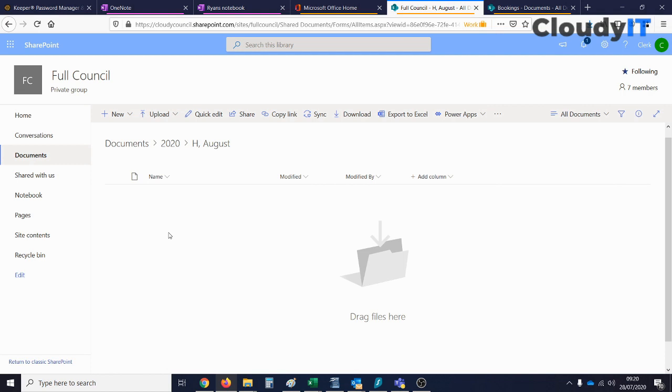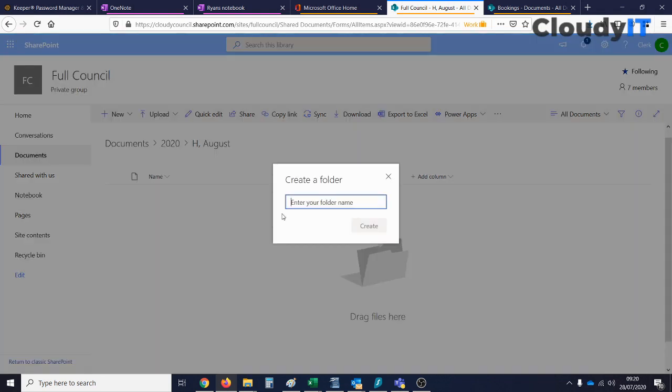Next, in each of these subfolders is where we will upload the agenda pack. I will also create an extra folder for supporting documents.